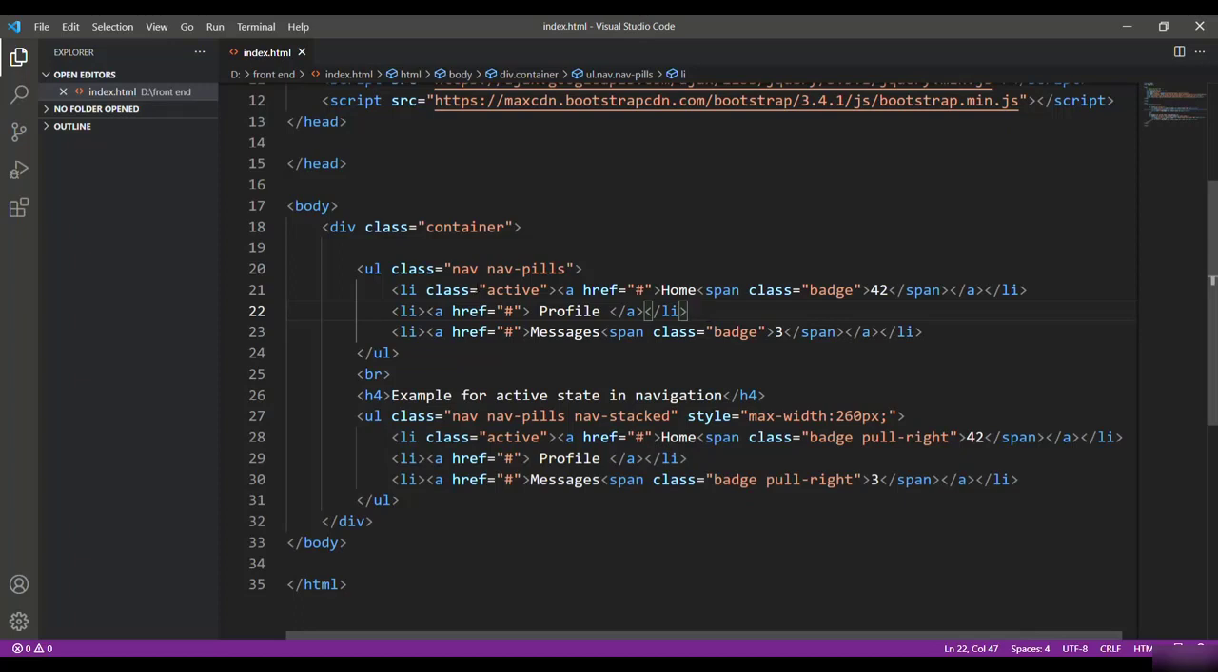This is the list item active, so you will find it selected. After that there is home, and after home I want this number 42 to be displayed as a badge. So right after this home I put this span, and then I put the class badge, so that it will make it look like a badge itself. Now no badge for profile, but for messages I will use this 3. So basically it will show the span with the number 3 as a badge. Here you will find all these three elements horizontally.